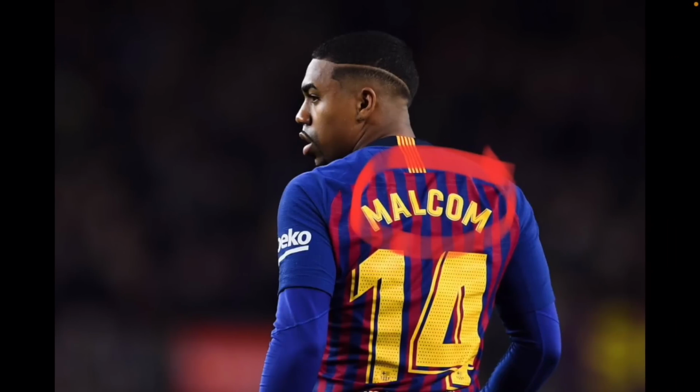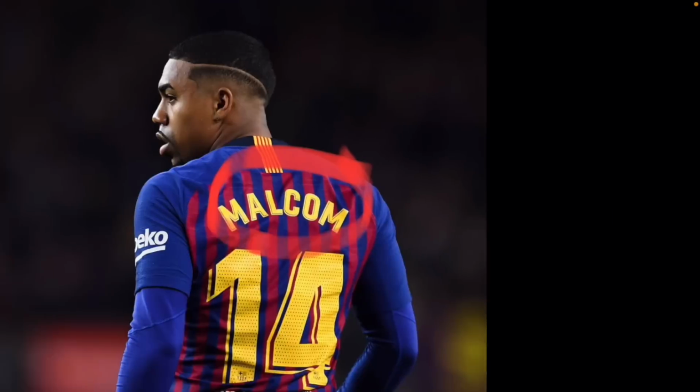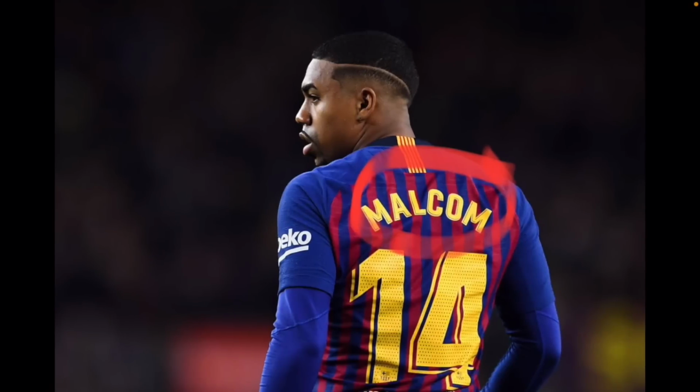And then now let's get into the name Malcolm, because Nas's other character is Malcolm. And Nas's character is like a quote-unquote woke rapper. And he loves Malcolm X. You know, he posted him multiple times. So it makes sense that he would have another character called Malcolm. And a deeper connection with it is the fact that Malcolm X and Nas descend from the same enslaved South Carolina great-grandfather. So in a sense, they're kind of related. Now it makes sense why he would make a new character called Malcolm.